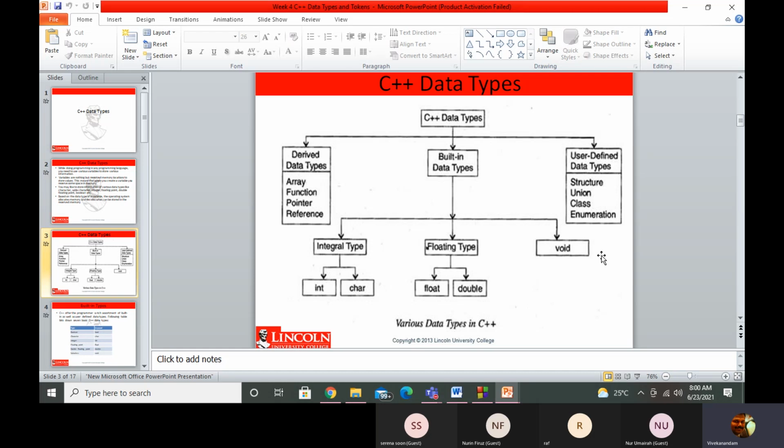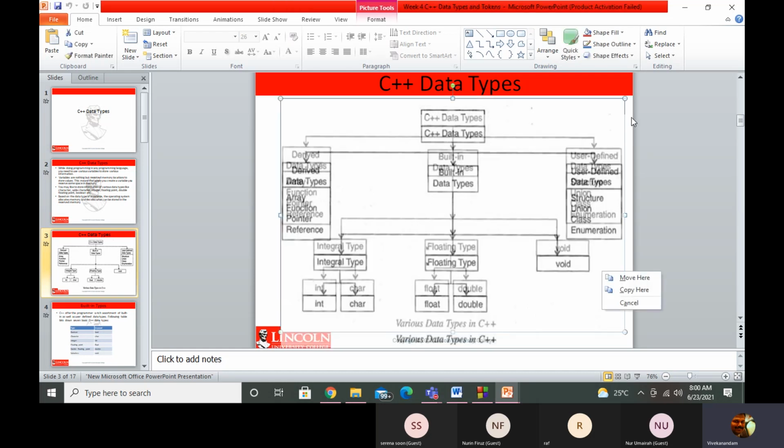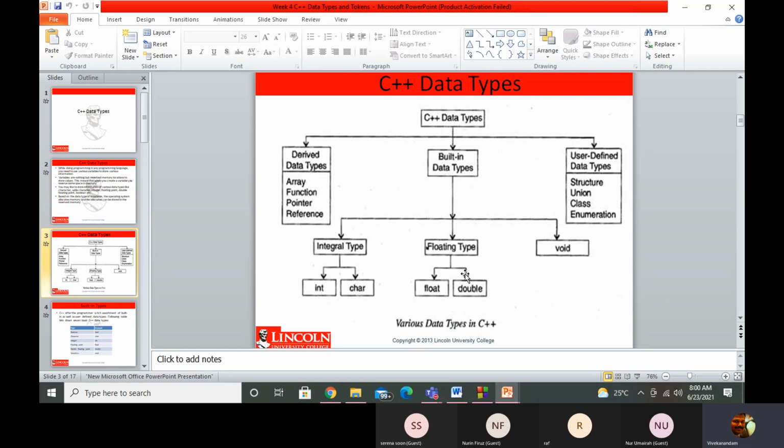Understand, this is basic. Whenever you are going to learn the C++ language, first you have to learn built-in data types, then you go for derived data types: array, function, pointer, reference. Then user-defined data types: structure, union, class, enumeration. In the last 3 weeks we have learned user-defined data types like class. That's why you have to learn first how integer, float, and others work. Then only you can easily learn C++.